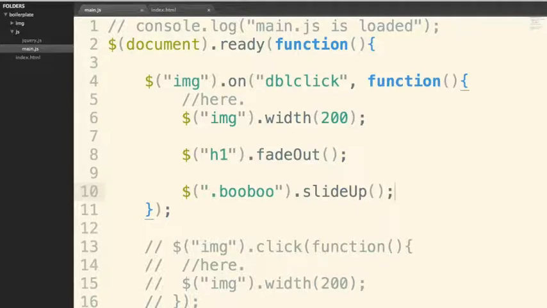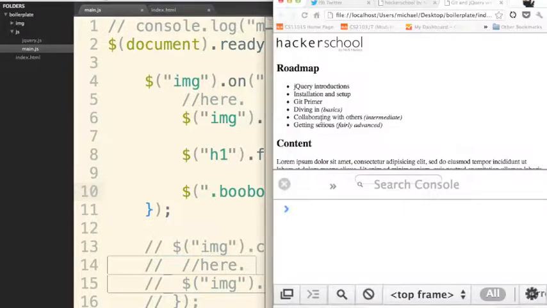Right, so you can imagine Boo Boo is here. When I double click, it's going to slide up, kind of like a curtain, a roller blind. It's going to slide up. And let's save that and refresh the page.